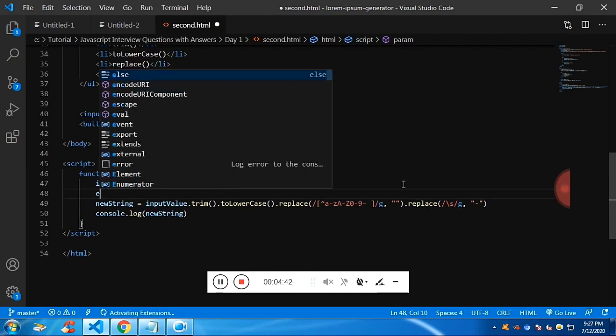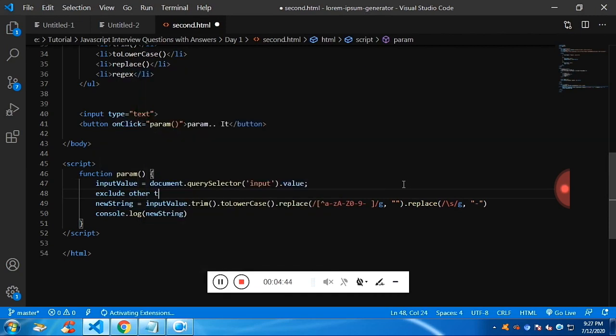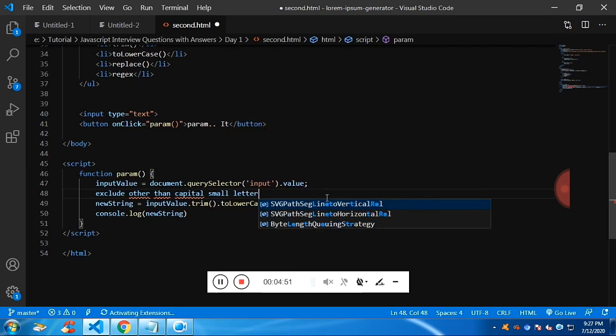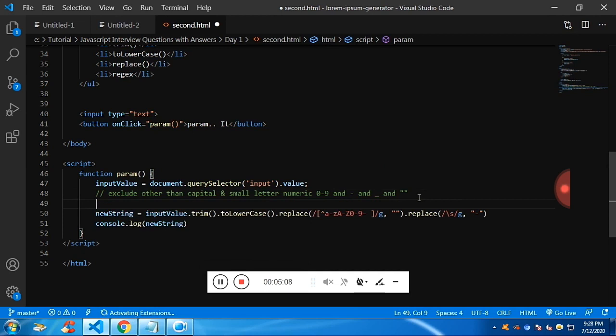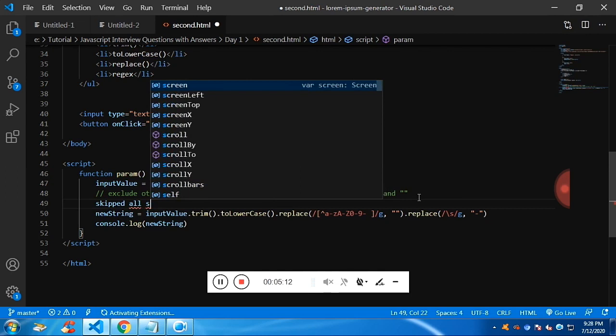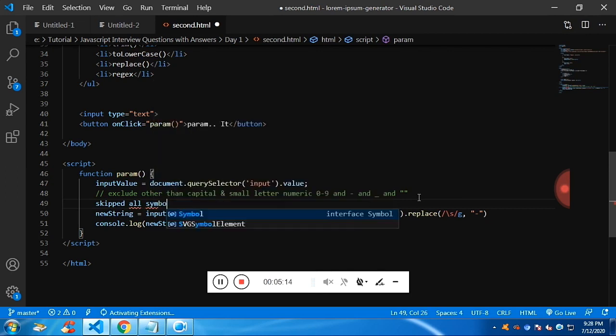What it does is it is going to exclude capital letters, small letters, and digits from 0 to 9, and it will replace the rest with nothing. I think exclude is not the right word, we can use include, I guess. Skipped all symbols.